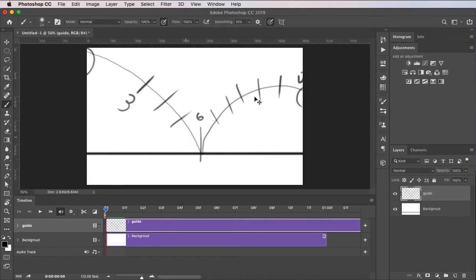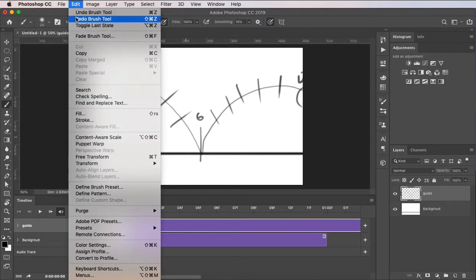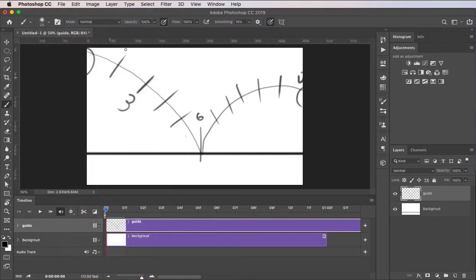So I'm going to hit, what did I just do? Edit, redo. Okay, well, we'll just put that there. Hang on. I'm just going to erase these rather than try to undo it. I'm just using my lasso tool. Delete. Deselect. And I'm going to go back to my brush tool. I'm just going to tap the B key.